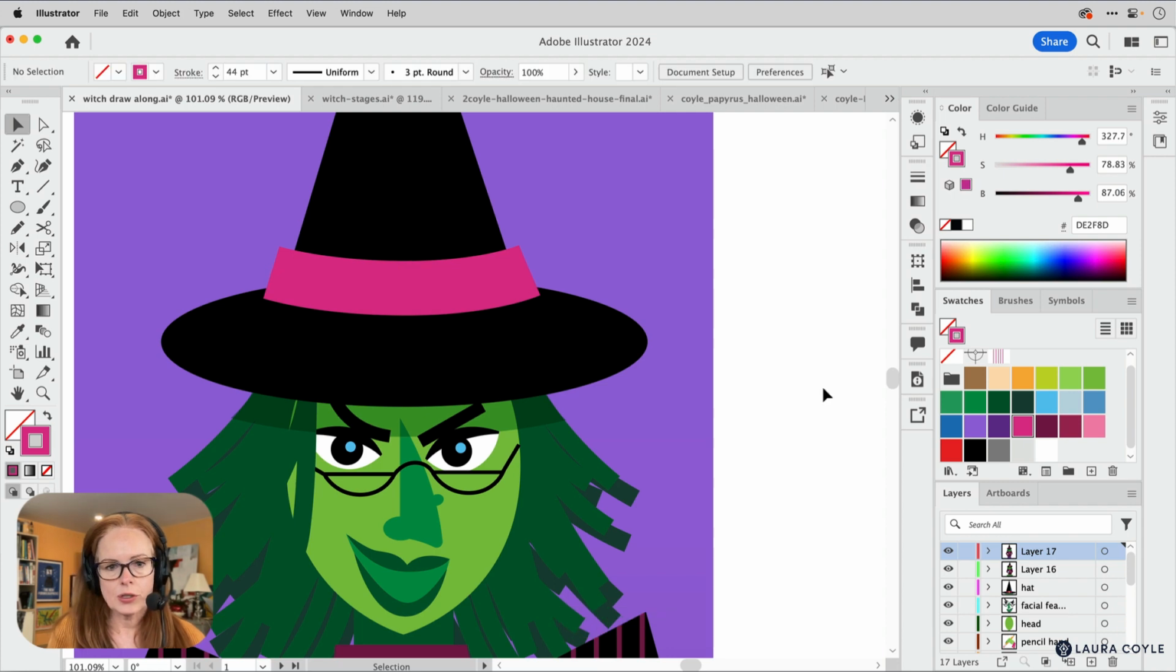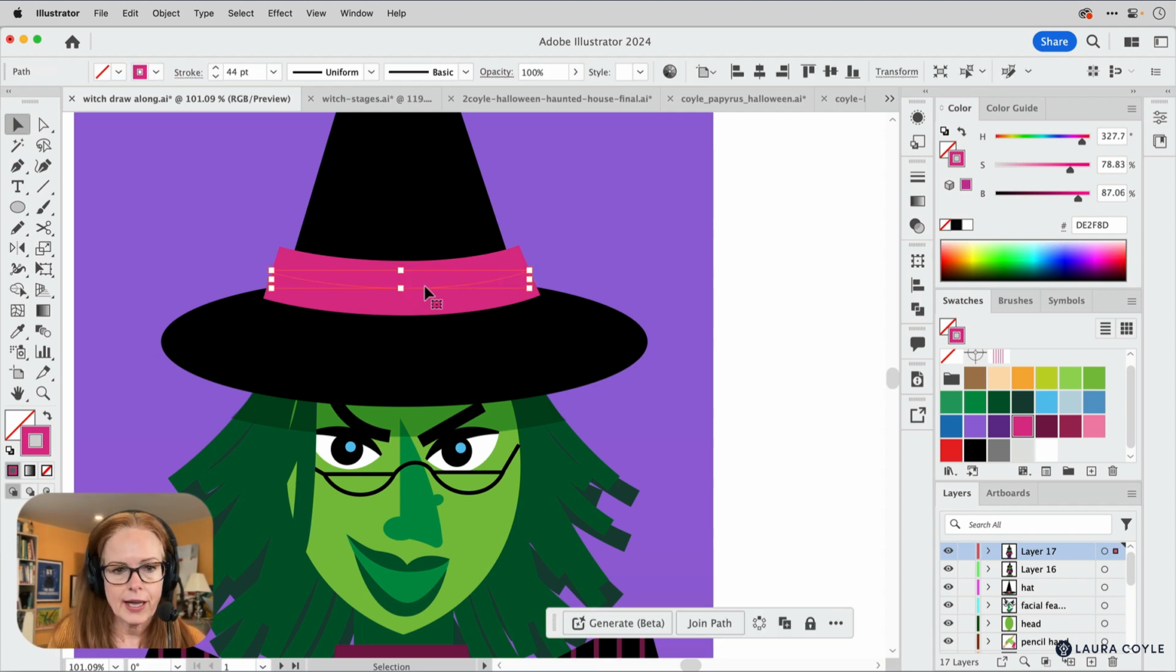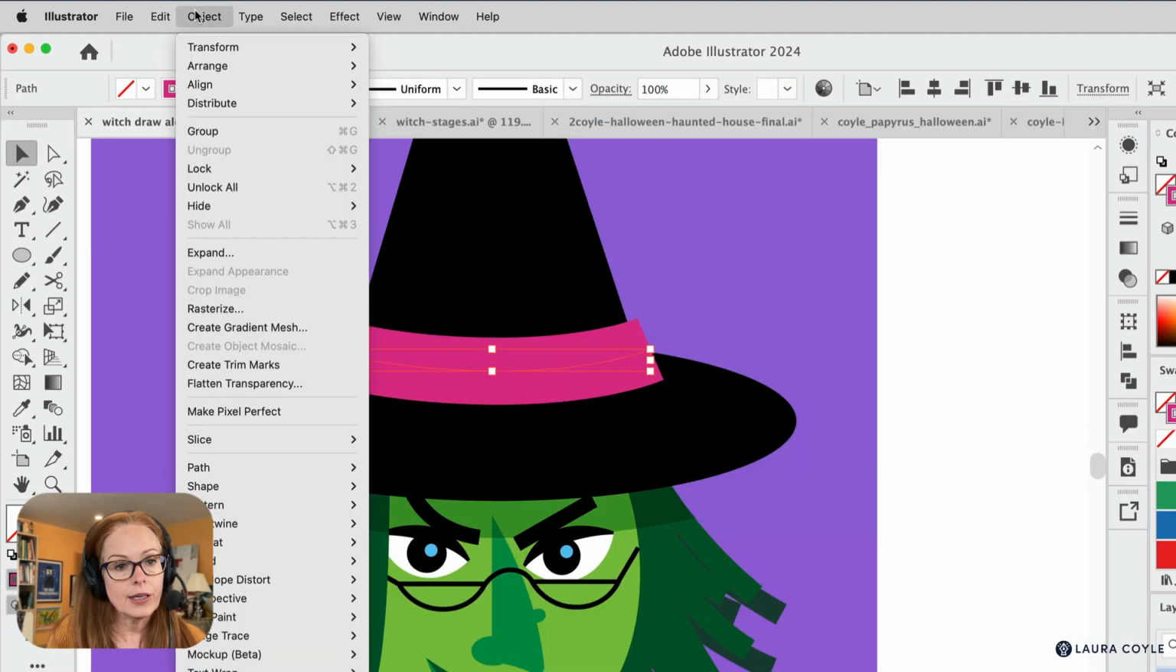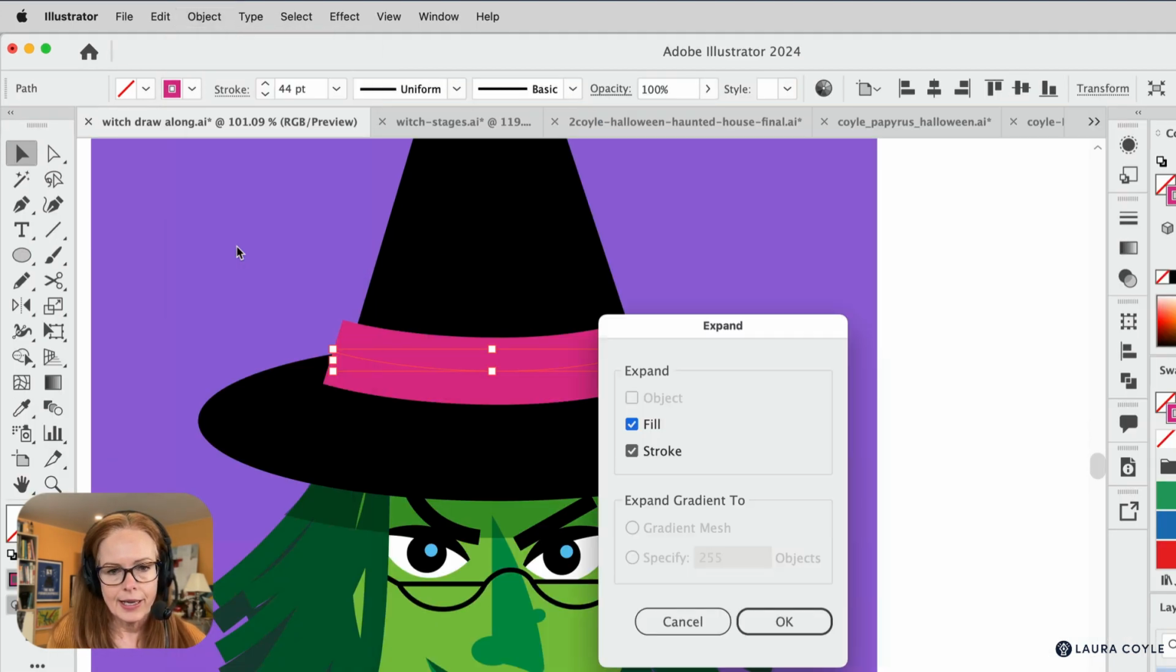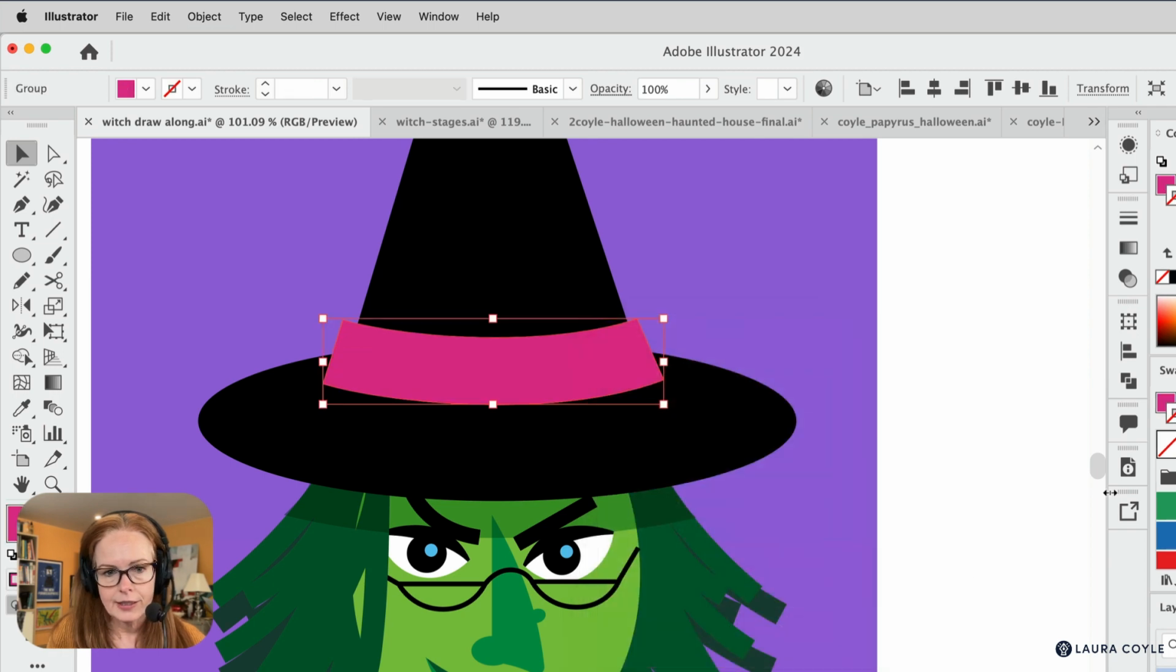So I use strokes all the time for lettering and things like that. Then I expand them. So let's do that. I'll expand this stroke by going up to the Object menu, Expand, and make sure that Stroke is checked and click OK.